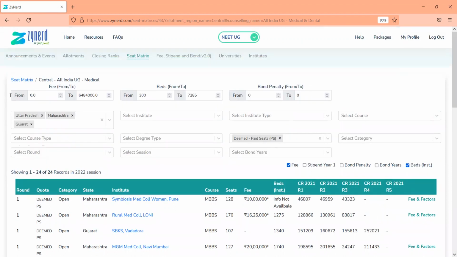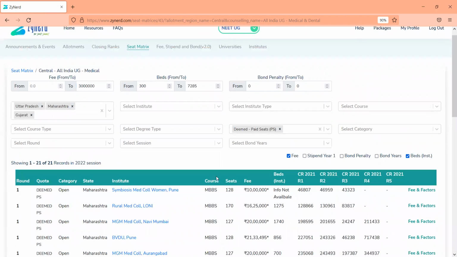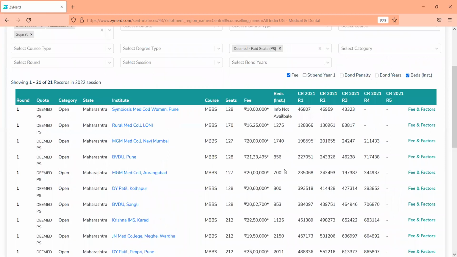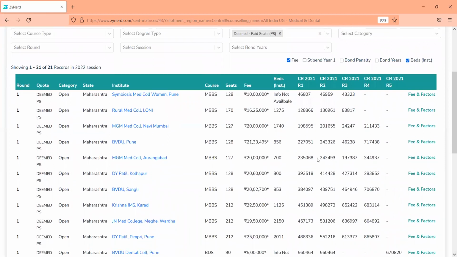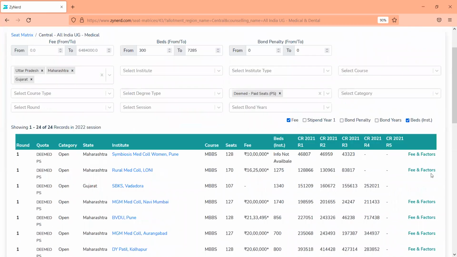And in case you just wish to filter on the fee structure, saying that I would like to look at all seats which are in the fee range of less than 30 lakhs, then you can filter on fees, all institutes which have an annual fee of less than 30 lakhs. Also, what is to be noted is that some institutes may have a differential fee structure across years, or some institute may have a 10% increase in fee.